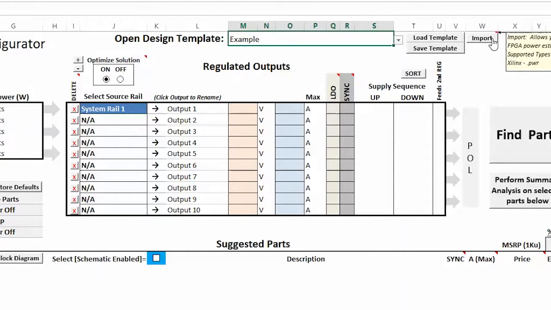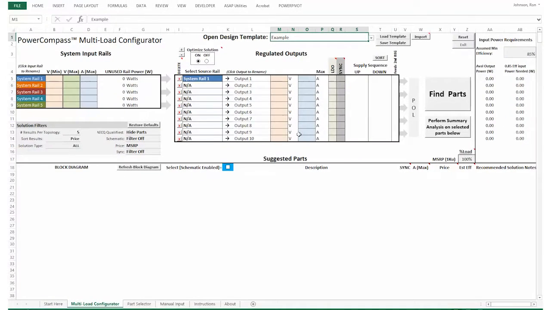One nice feature we also support is import capability. If you're using a Xilinx FPGA, Xilinx has some tools for calculating the power requirements for your FPGA. They have some Excel tools that create a CSV type file that's .pwr. That file can be imported directly into this tool, and what it will bring in is all your system rail requirements, and it'll default your system rail supply input, but you can always change that, say if you're running from a 5 volt or 12 volt, you can change that on the fly there.